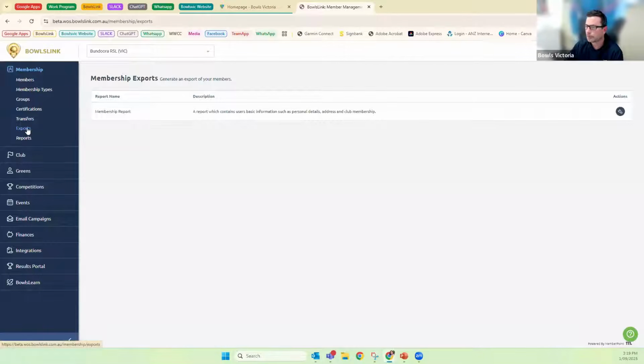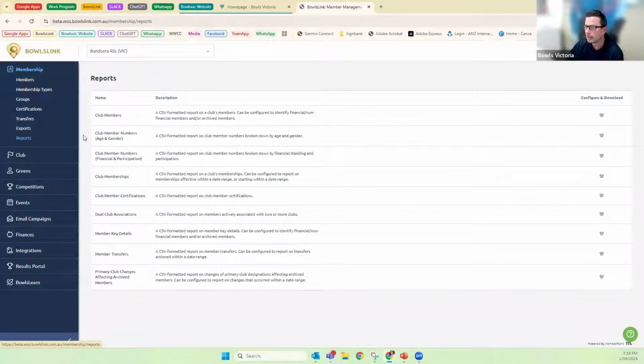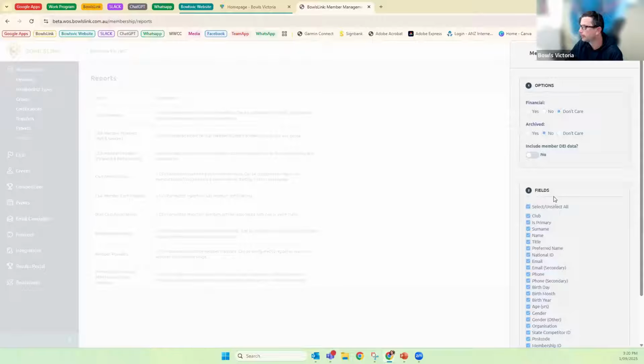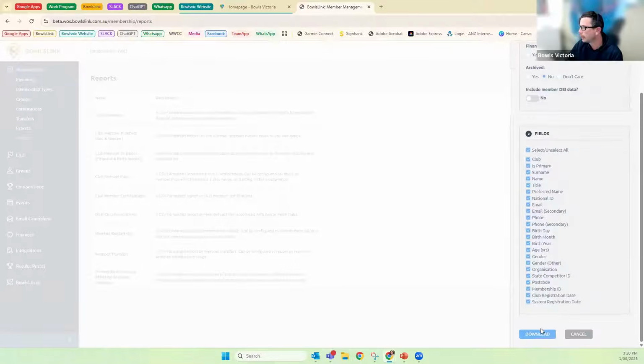All right, exports. I don't think many clubs are using this. This is a really big export that you can do. I'd be going to reports, and here I have a whole lot of tailored reports that I can be downloading and that I can configure. First one I would be doing is member key details. Work out which ones you want here. And I'd download it, and I would go around and then update that from my members and make sure that all their details are updated.